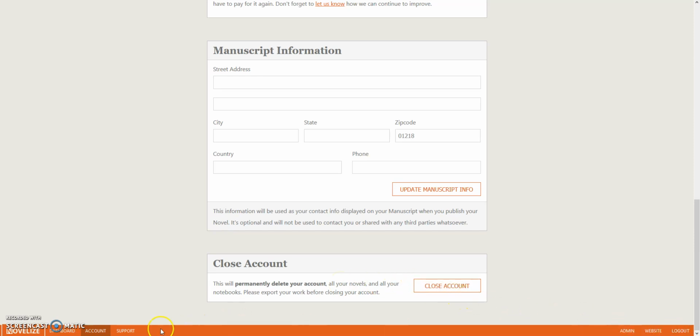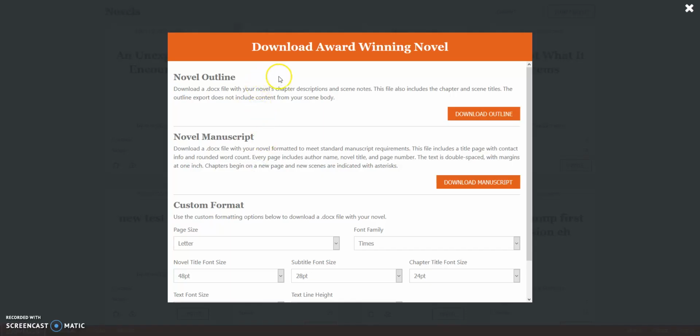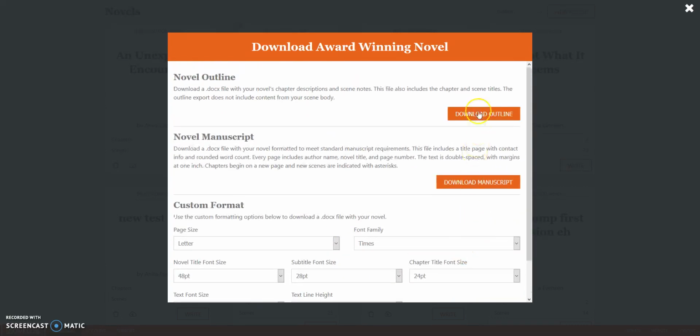There's a dashboard button right here. So we're going to go to the dashboard and you will pick whichever novel you want to export. Here's my award-winning novel. I click on this link right here. It says export novel, and then you can export the outline, you can export the manuscript, or you can just make it a custom format. The outline, remember, are the scene notes and the chapter descriptions. They're not going to be part of your manuscript, so you want to export both.